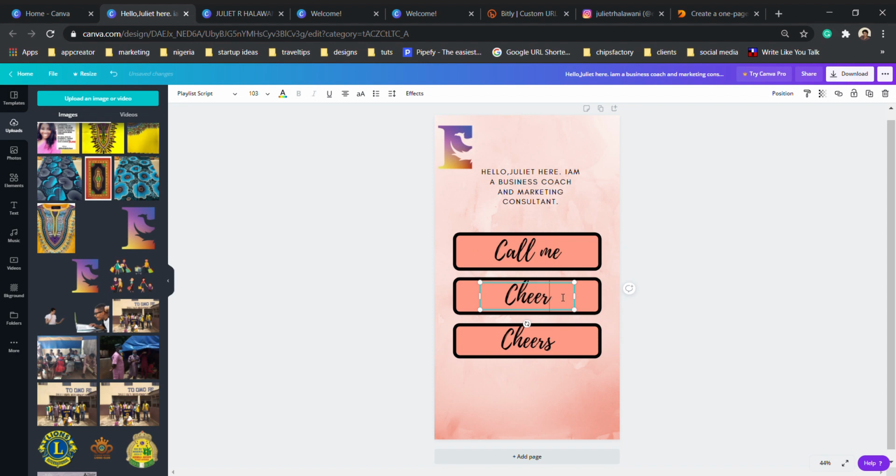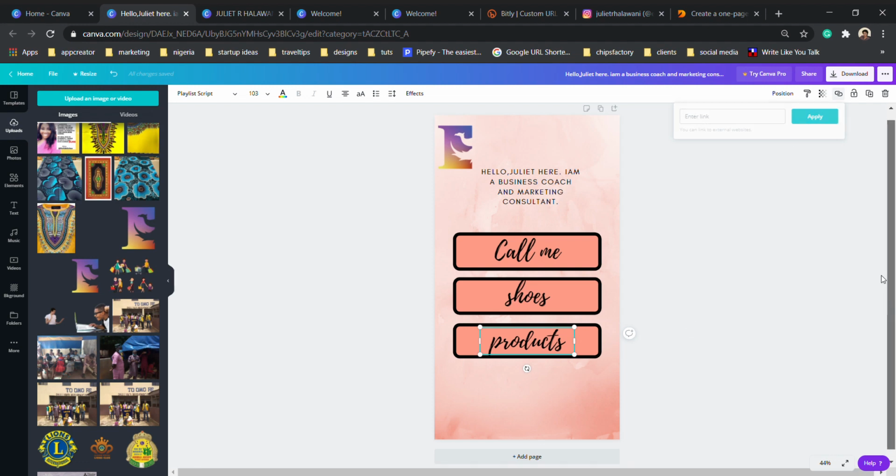If you sell shoes, let's go for shoes. Or if you sell products, if your catalog is all in one place, you can just add products. So that's it. You just select this, then you go back to hyperlink, apply, and then publish.